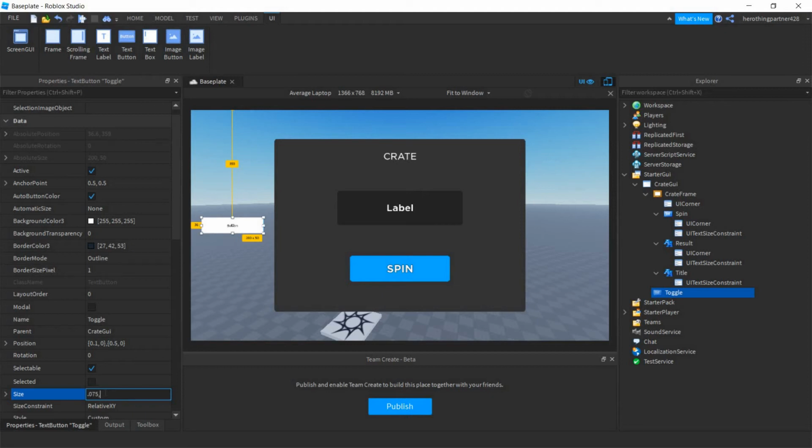0.075 comma 0.0 comma 0.1 comma 0. That's a bit too small. Let's make it 1. It's too big. Let's just actually make it 0.15 comma 0 comma 0.1 comma 0. There you go. That looks good.